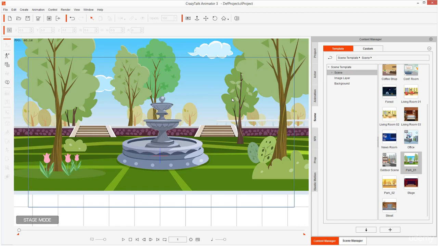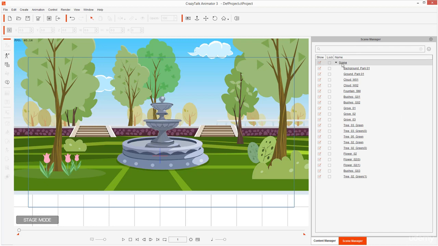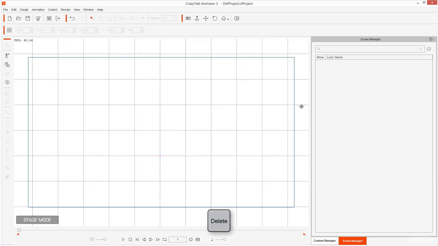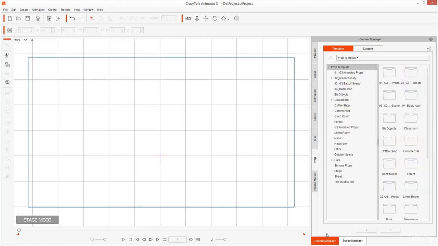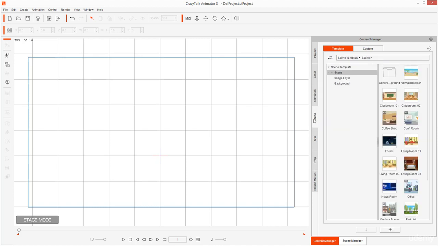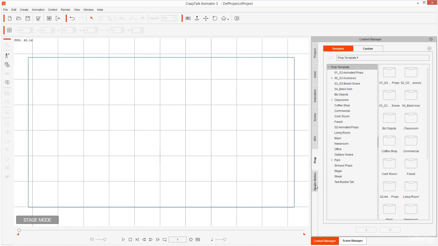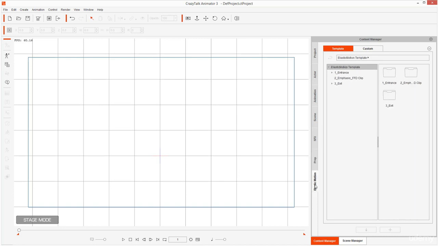I'm going to undo. Actually, I can undo, or I can go to Scene Manager and select the scene and delete it. Okay? Let me go back to Content Manager, and then instead of scene, I'm going to select prop. Remember, the Content Manager has everything that animators and designers made for you, so to save you a lot of time. Okay? You can have actors, animation, scenes, special effects, props, and animations for elastic motion.